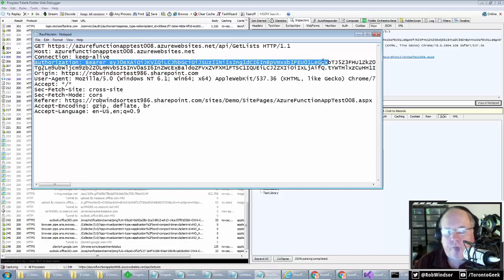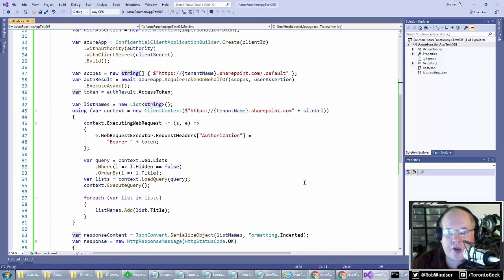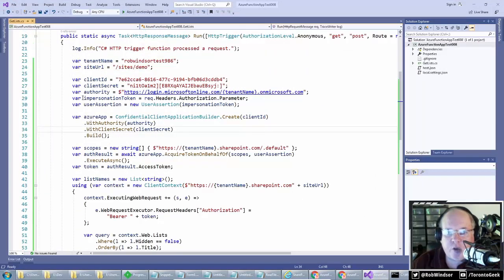Okay? So to be able to test locally, we need this token. Because if we take a look at our Azure function, one of the things we do is we go and query the headers to get that authorization parameter, right? So at this point, when we have that, we can actually go ahead and debug our Azure function locally.